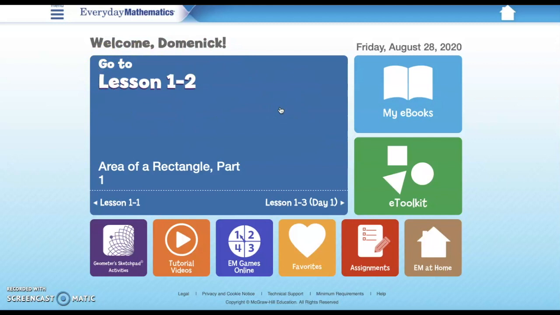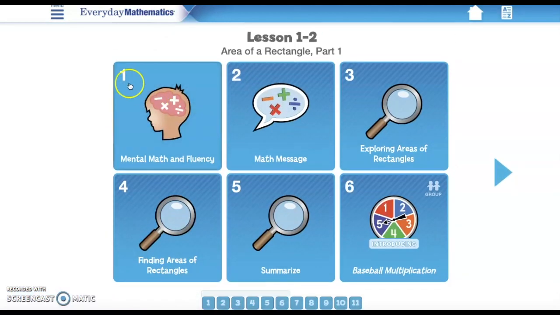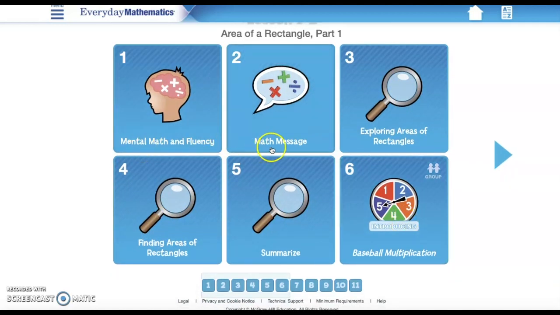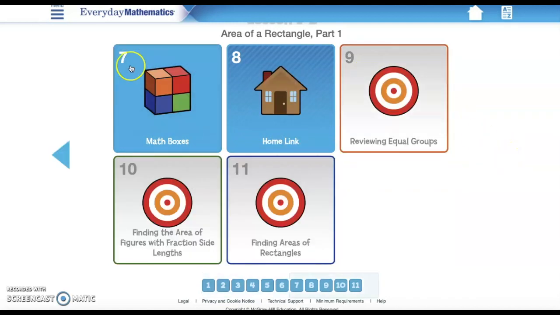So now, since I need to do the homework and solve the problems on the home link, I'm going to click on the large box, and it's going to take me to all the different components that exist for that lesson. Since I want to look for the home link, I see I have a math message. I don't see home link here, so I'm going to click on the right arrow, and it'll take me to my math boxes, and here are my home link problems.